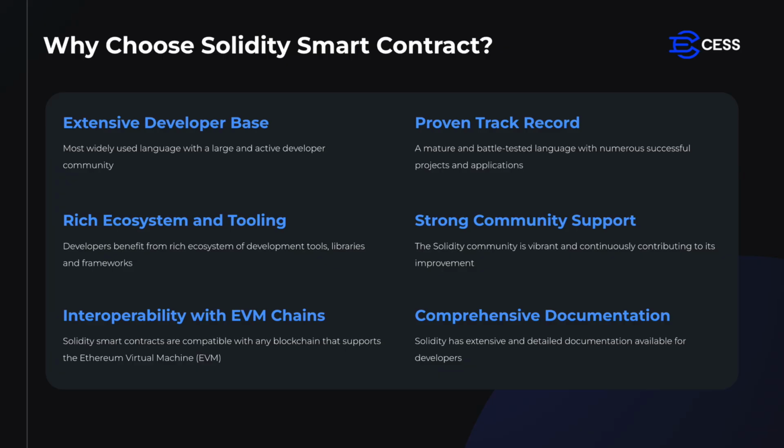Why choose a Solidity smart contract? Let's explore why Solidity smart contracts are a preferred choice for developers and why it is advantageous for SES to support them. Extensive developer base. Solidity is the most widely used programming language for smart contracts, boasting a large and active developer community. This broad adoption means that many developers are already familiar with Solidity, making it an accessible entry point into blockchain development. Proven track record. Solidity has a proven track record, having been the foundation for numerous successful projects and applications.